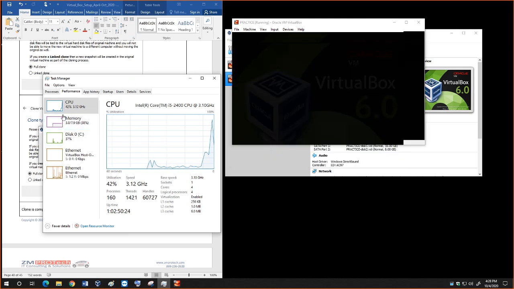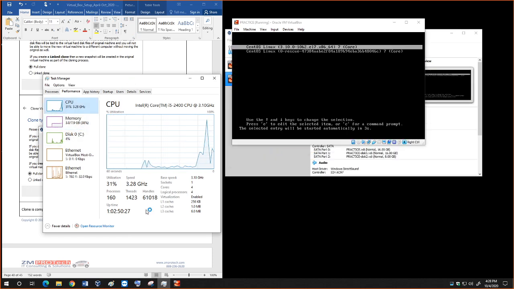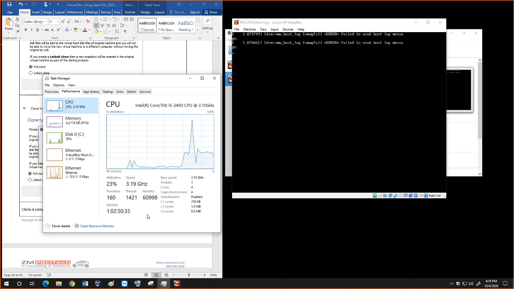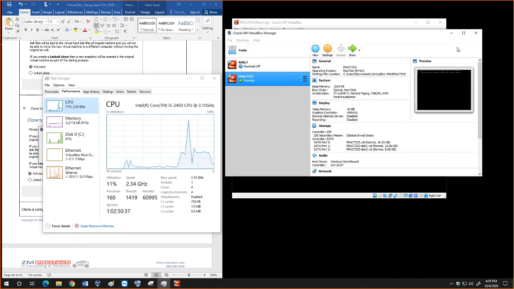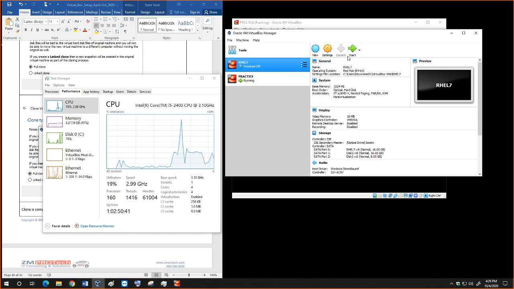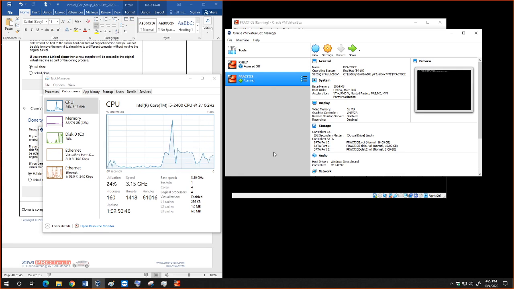Okay, see, look at my CPU is going crazy here. And the memory went up too. So how do you start it? Yeah, select it and then click the start button here. On the top right, it will say start. Did you get it? Yeah. All right, good.